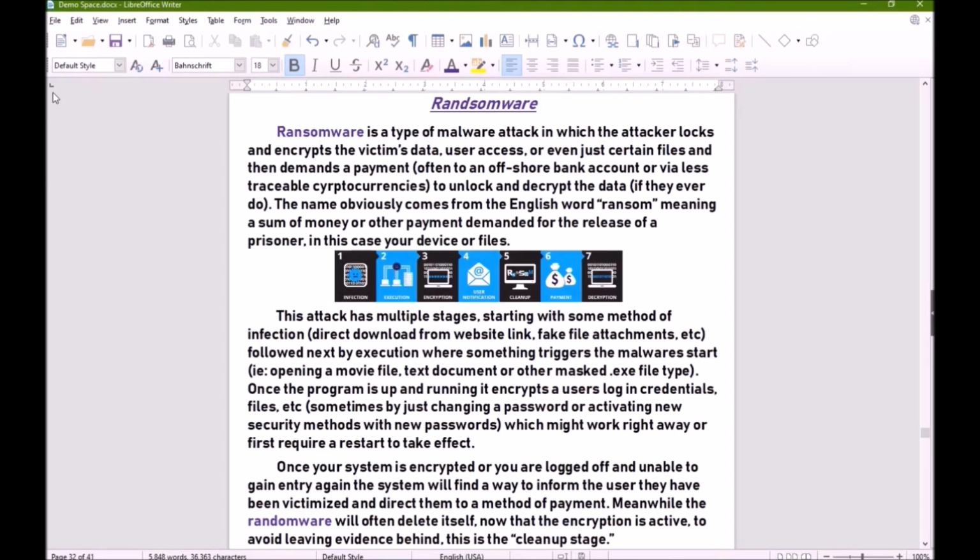Once your system is encrypted or you are logged off and unable to gain entry again, the system will find a way to inform the user they have been victimized and direct them to a method of payment. Meanwhile, the ransomware will often delete itself now that the encryption is active to avoid leaving evidence behind. This is the cleanup stage.